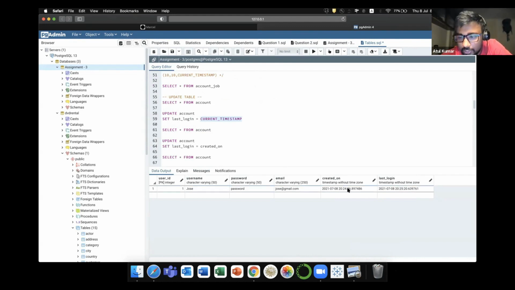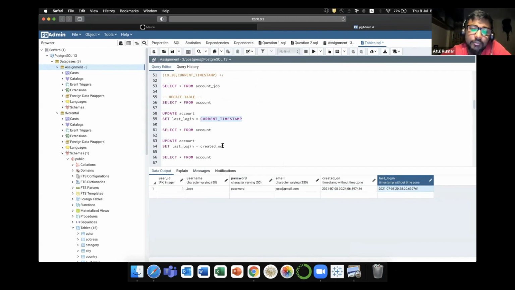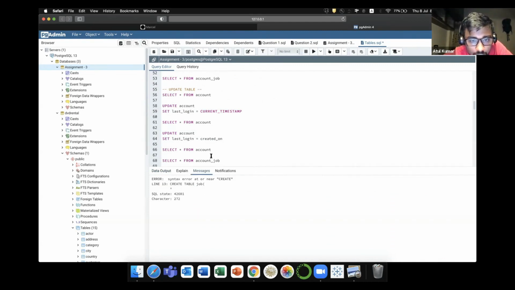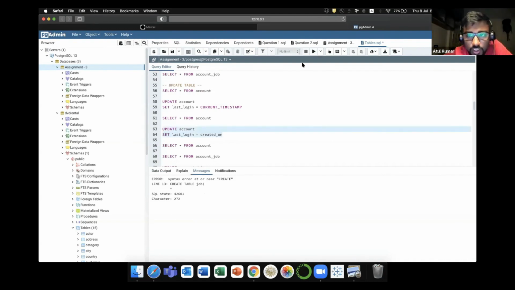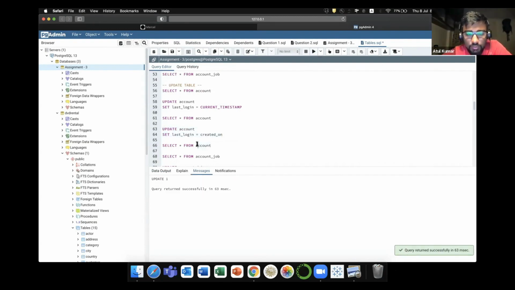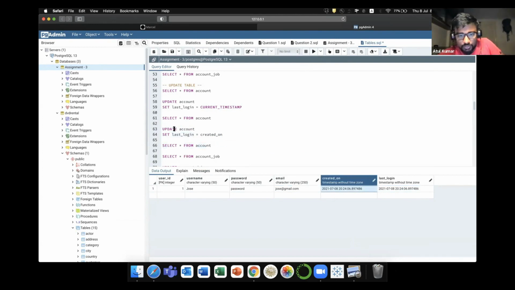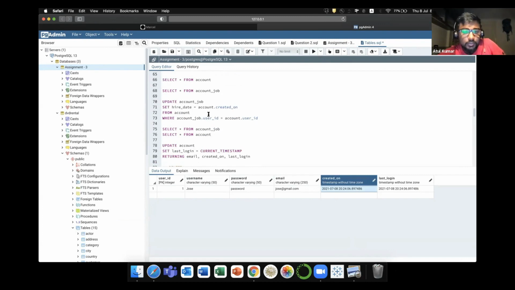Now I have a created on and a last login. Let me think that the user that came on the first day left on the same date, and also got their user ID created. Update account, set last login to current. When you do this, you can see that both values will be the same because you have changed the value of a column using the update function. Similarly, you can update the account job table where hire date equals created from account job.